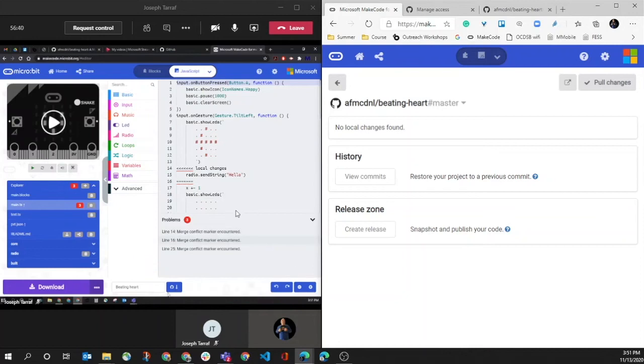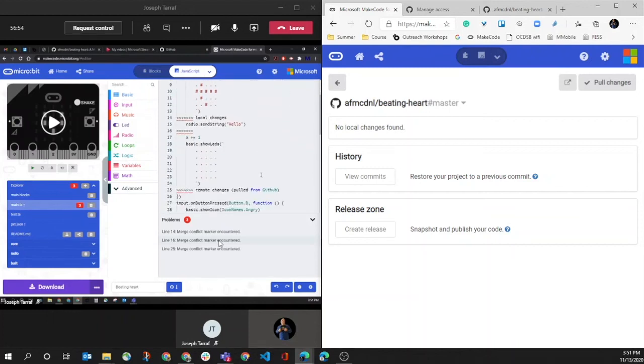So you'll see that there's line 14. You'll see how it says local changes. So there's some information about what the local changes are and what's happening on the remote changes. And so you can see how we can figure out, okay, this is what we want, this is what we don't want.